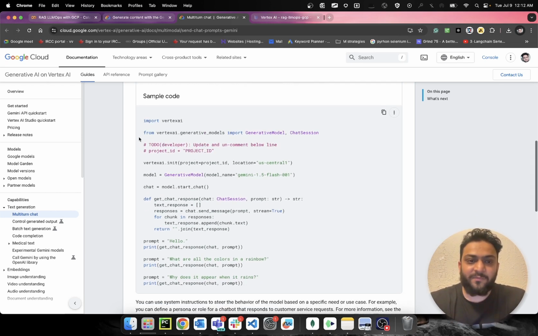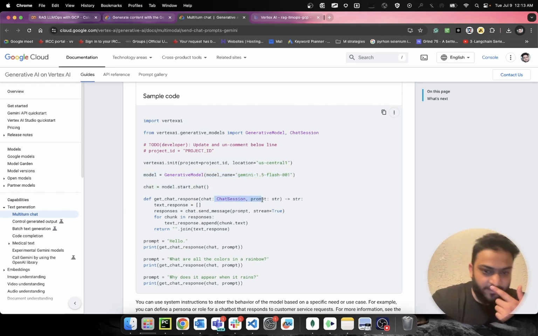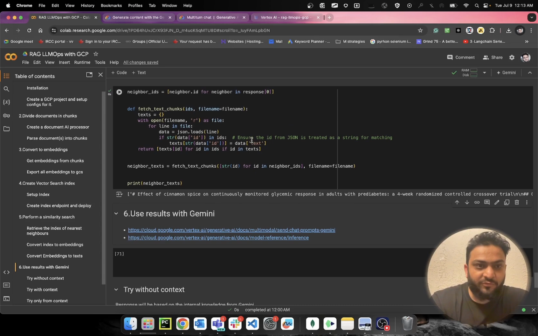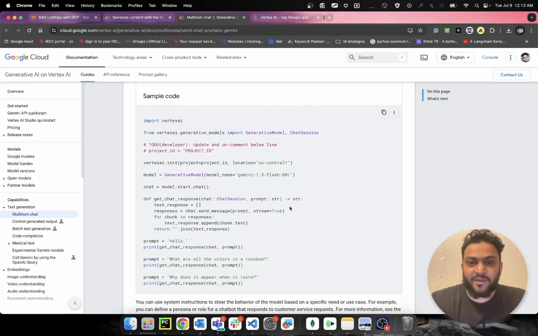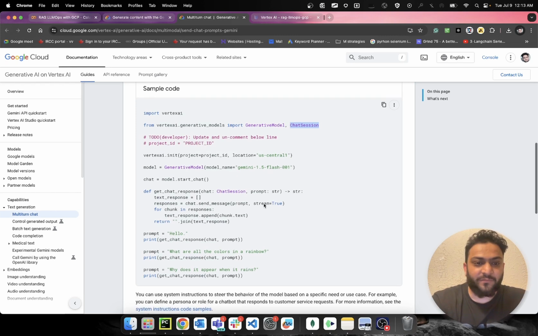So this is a document. Basically you just import Vertex AI, then initialize it based on your location, then go ahead and initialize the model and then start the chat part. In the chat part, you just need to give the chat session and then provide the prompt. I believe the chat session is provided from what we import, so we don't have to do much there.